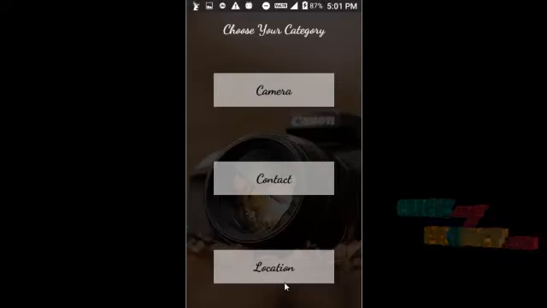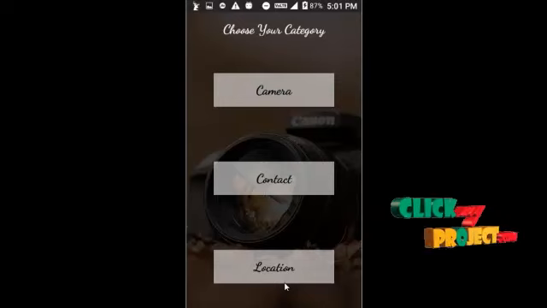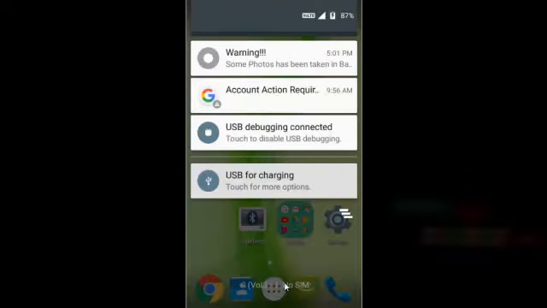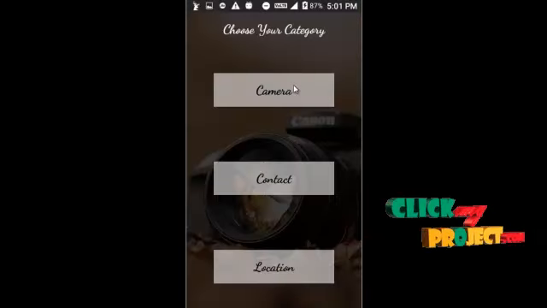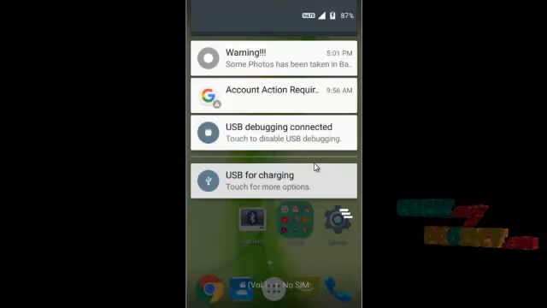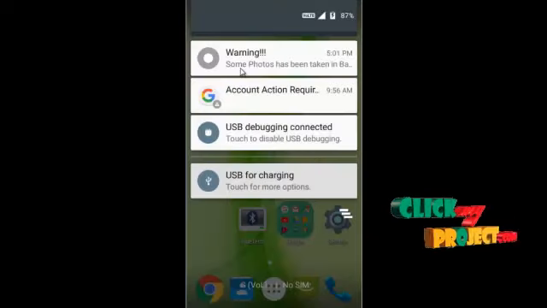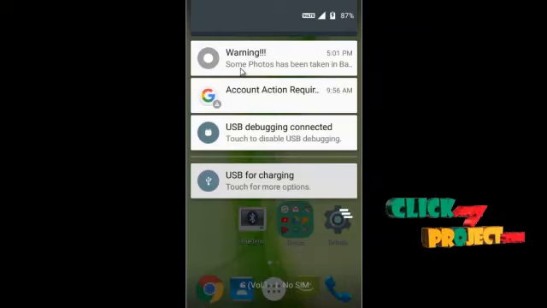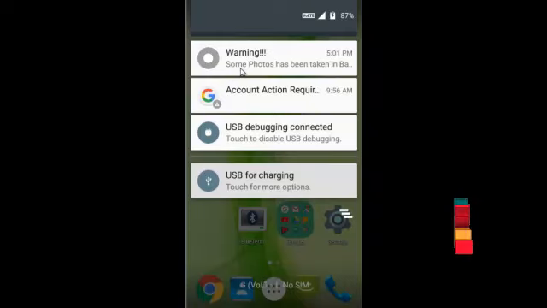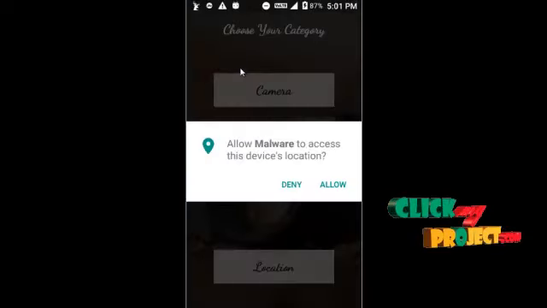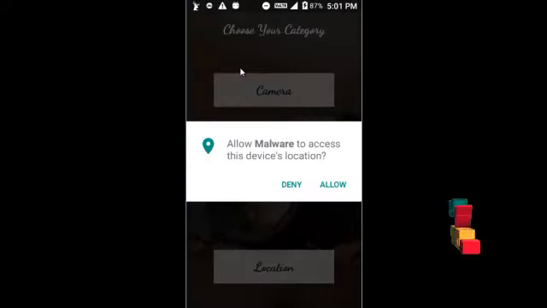Using this we first have to get the permission from our settings. For that, I am clicking this camera, and the app will close and give the warning that some photos have been taken in background. Our photo is stored in pictures, in the malware folder, which contains date and time.jpg. So this is for permission calls.